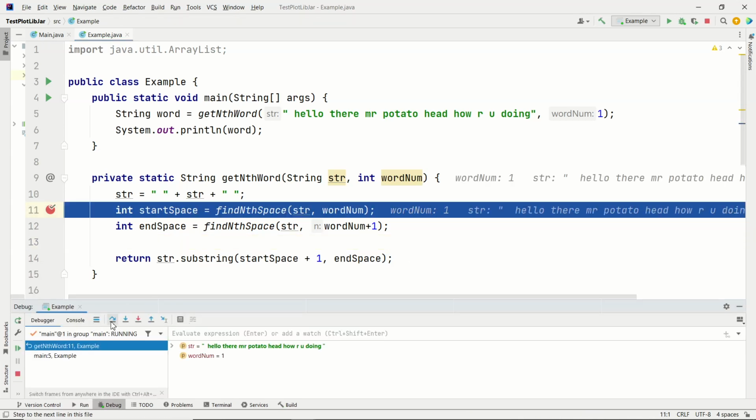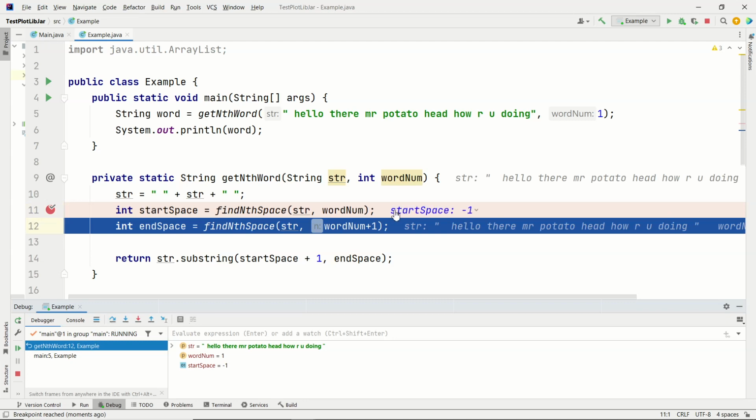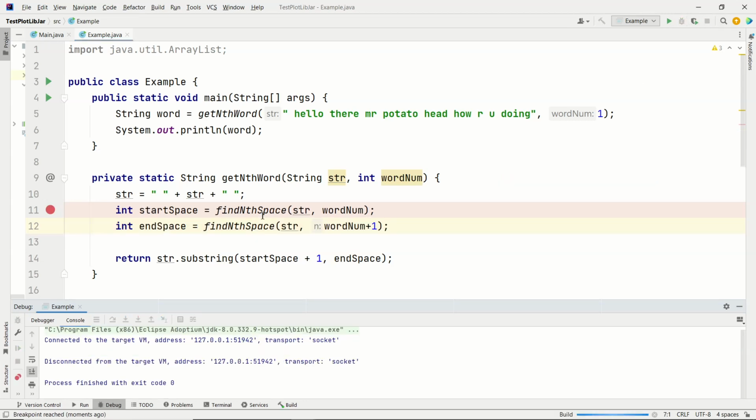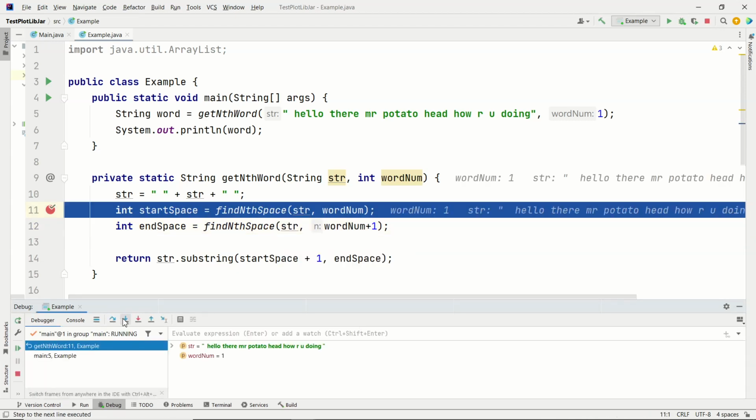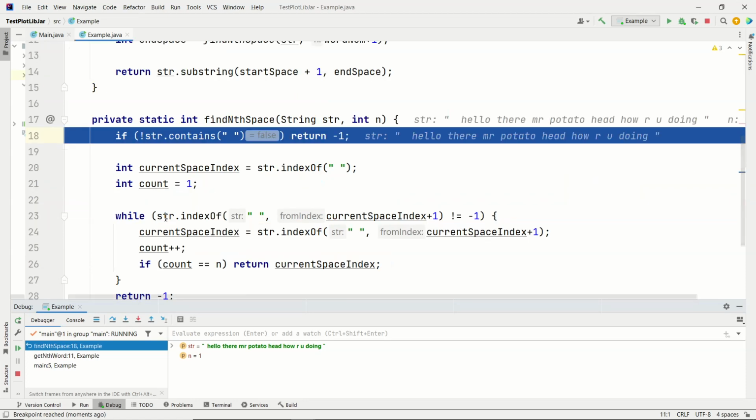All right, makes sense. Let's take a step. Oh, so start space is -1. So that was not expected. I wonder why. So let's run it again in debug mode, and instead of stepping over find nth space, I want to step into it. All right, let's step into it.